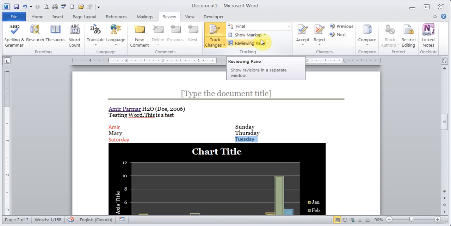I don't want the markup, I want the final, because sometimes you might find that if you've done track changes, the lines are continuously showing when you are printing it, so you need to make it final. And you can also turn off track changes by pressing here.